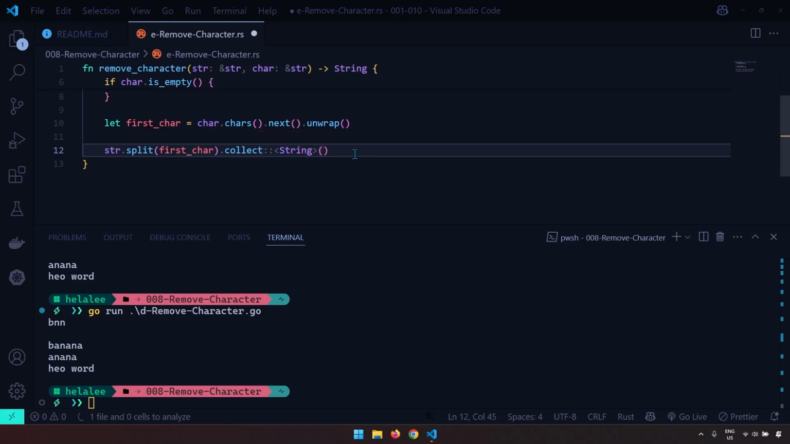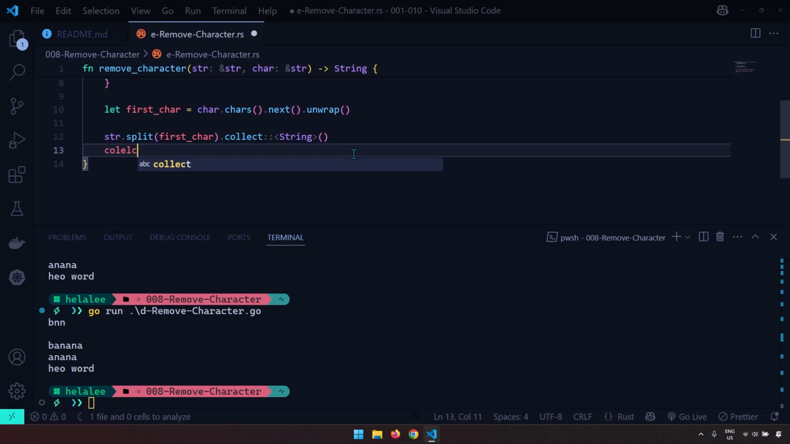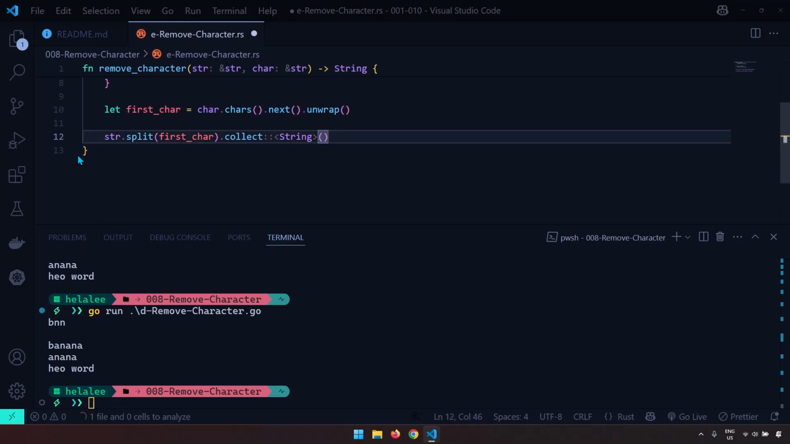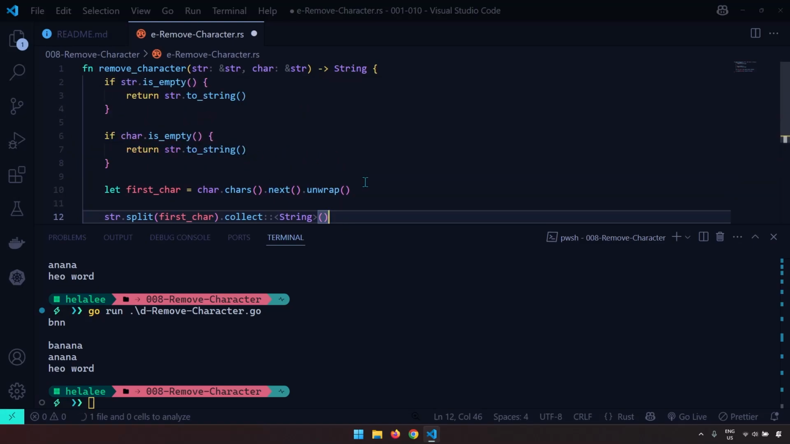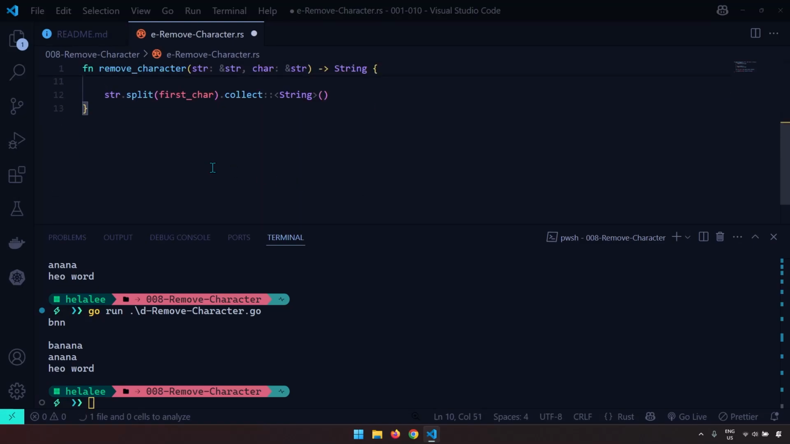But the actual collect method looks like this. This is the actual collect method. So this is the collect method. We use double colon and the angle brackets to specify what the collect method should convert that into, right? And then we return this from the function as well. So let's just terminate that statement.